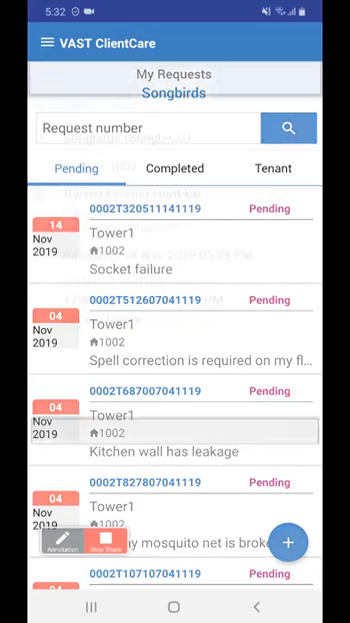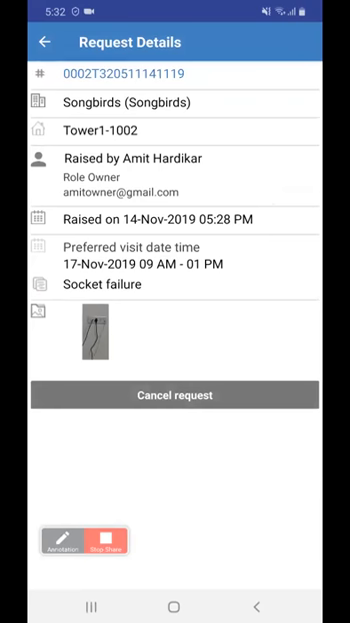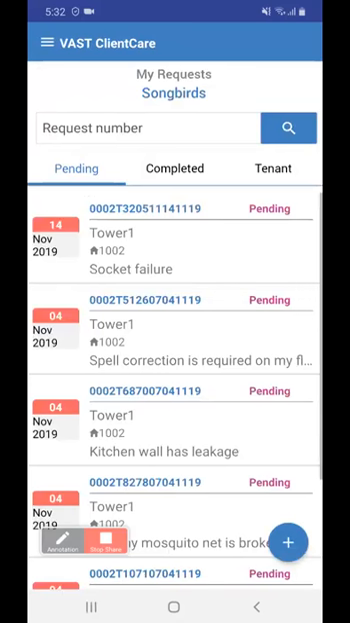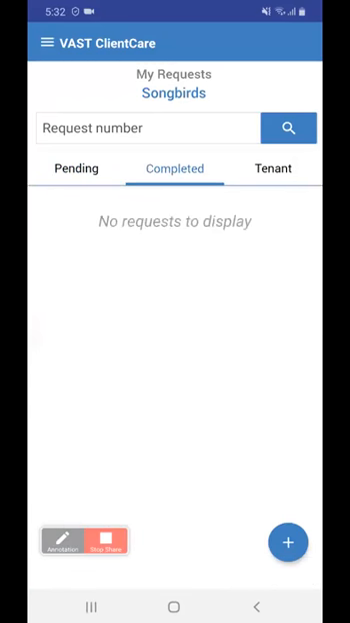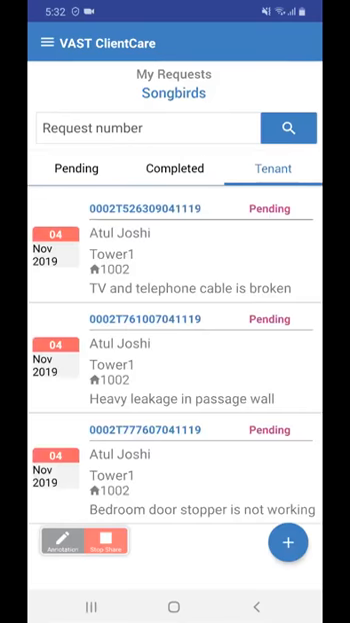So if we click on the request, all the details with the image are shown to the owner. Here on the next tab, there are completed requests also. So if we see, there are no completed requests right now. And in the third tab, there are requests raised by tenant. So these are the requests raised by the tenant of this flat, which is owned by this user. So if we click on the request, it will show the details of the request raised by the tenant.